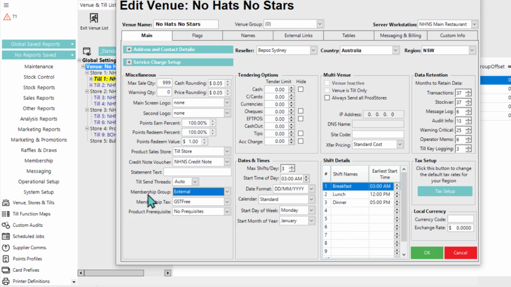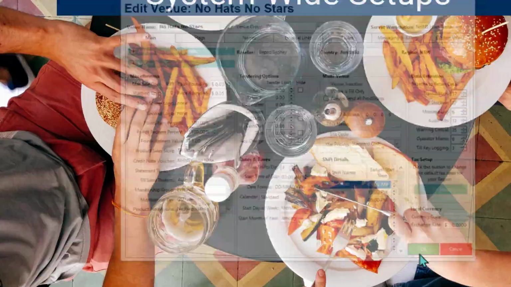The other setting here at the venue level is right below this, our membership tax. This simply determines whether membership products are taxed or not in the venue, so either GST free or GST. But that's it for the venue settings. Of course, if you're in a multi-venue, these can be set per venue if needed.